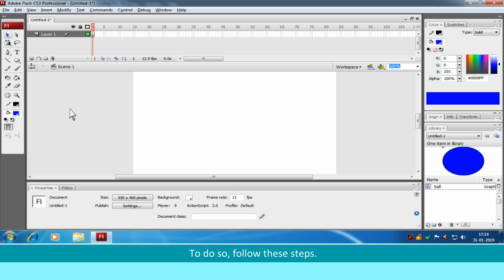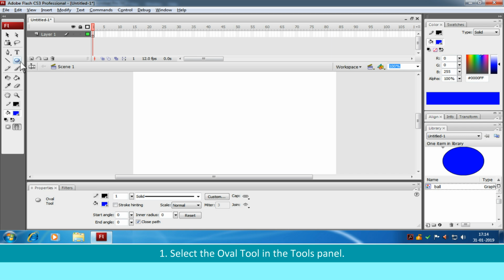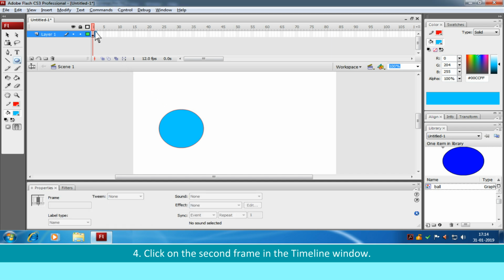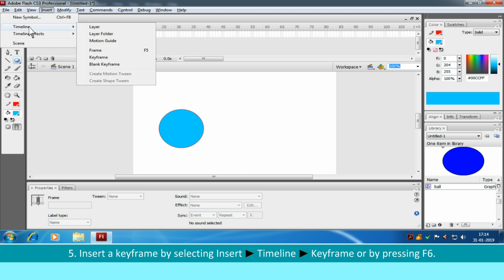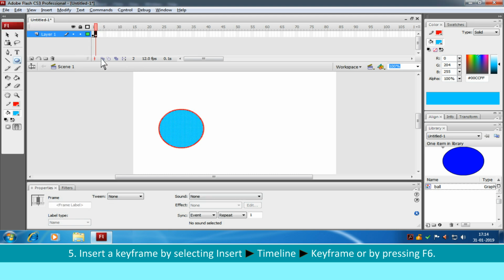To do so, follow these steps. First, select the oval tool in the Tools panel. Second, select the stroke color and the fill color. Third, click on the stage and draw a circle. Fourth, click on the second frame in the timeline window. Fifth, insert a keyframe by selecting Insert, Timeline, Keyframe or by pressing F6.